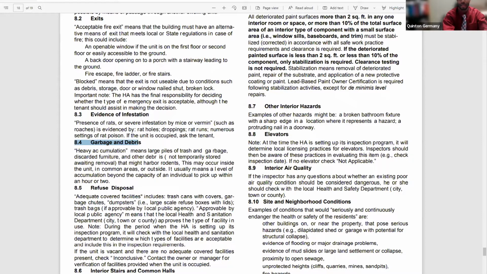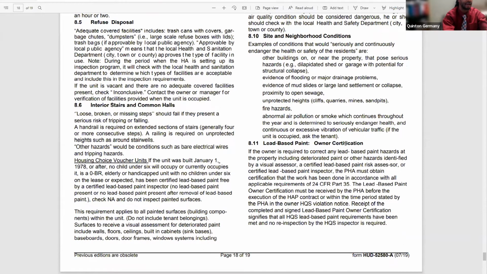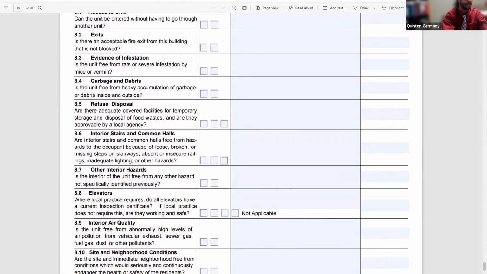You have the interior stairs and common halls. 8.7, other interior hazards that we haven't covered in this checklist: elevators, interior air quality, which can go with the mold-like substance in bathrooms because they're not properly using the vent system or their window for ventilation. Moving to 8.11, this is if we have to have a certification for the lead-based paint. This is where that would be as well. Okay.